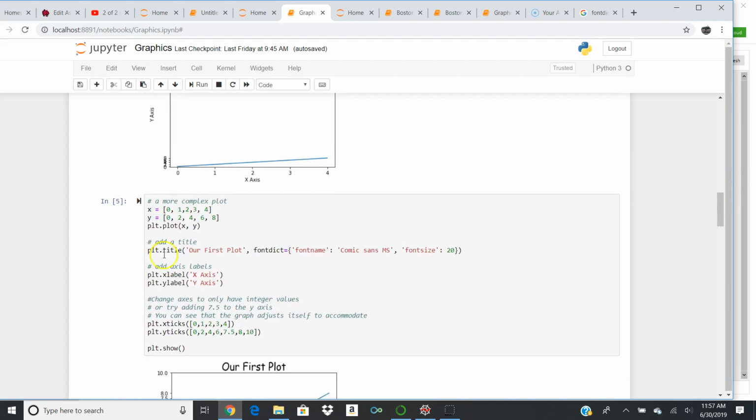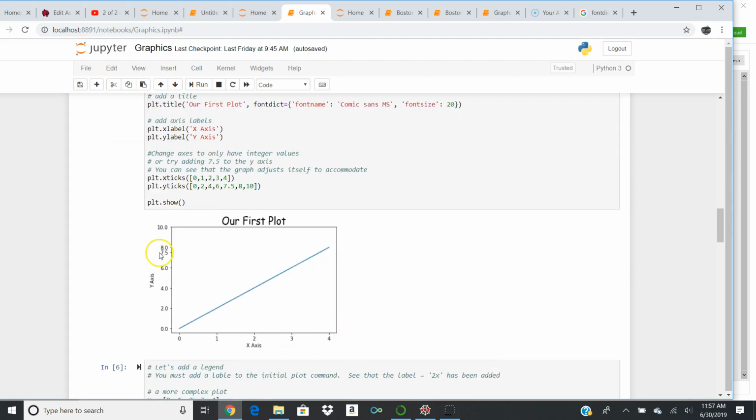And the next one, we said we wanted to have tick marks of 0, 2, 4, 6, 7.5, 8, and 10, and it did that, and it put the 7.5 in there. So you have a lot of power in either how you set your tick marks or the data that you include to show or shape how your plot actually comes out.